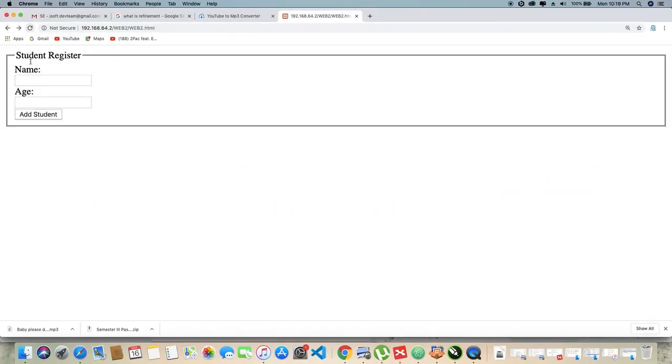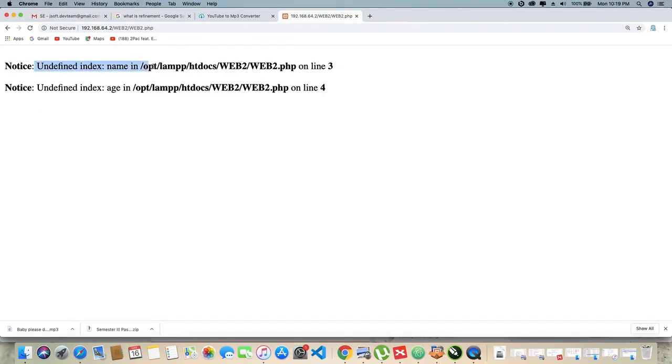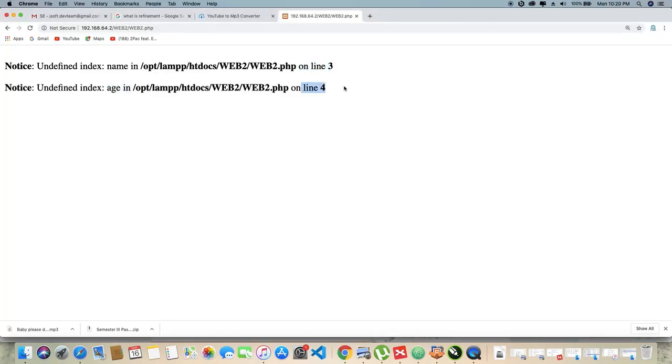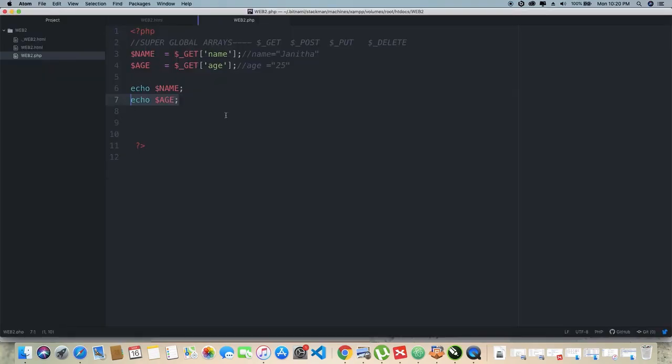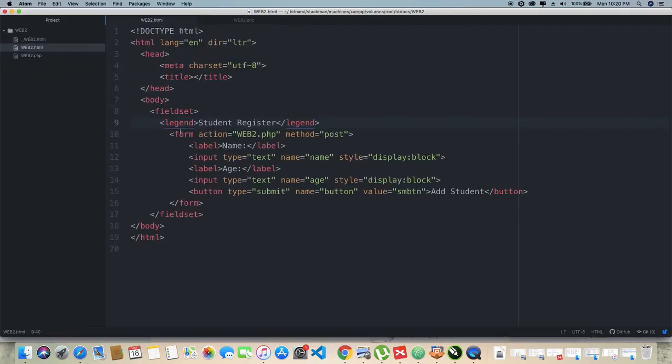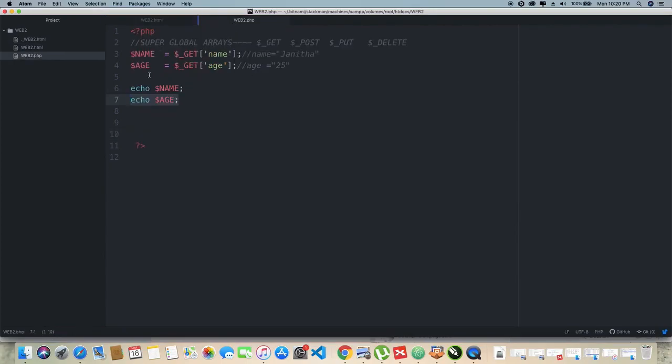This is my gem file and Janita 24. Oh, it's nothing, because of undefined index. Web2 name and age are not found here, 3 and 4. You see, this is my error. So what could have happened? I have set my form submission method to POST, but I searched for my variables in the GET array. Now they are in the POST array. So if we search the POST array, they will be found.